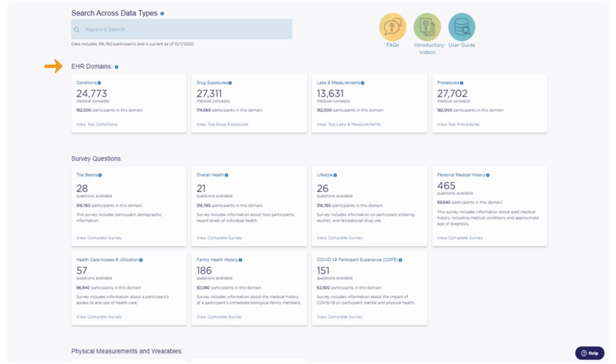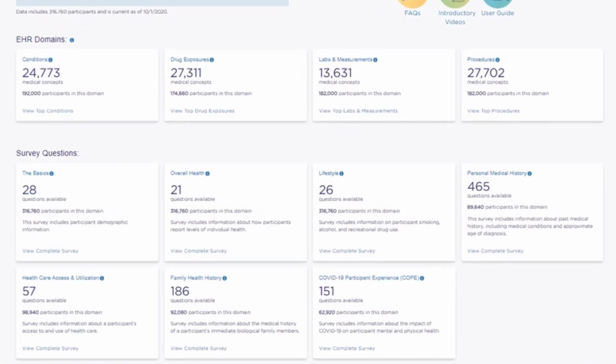Let's take a look at some of the data available in the data browser, starting with electronic health records or EHR data. Electronic health records contain information about a person's health. Medical concepts are similar to medical terms. They describe the information in a patient's EHR, such as a condition they have, a doctor's diagnosis, a prescription they are taking, or a procedure or measurement the doctor performed.